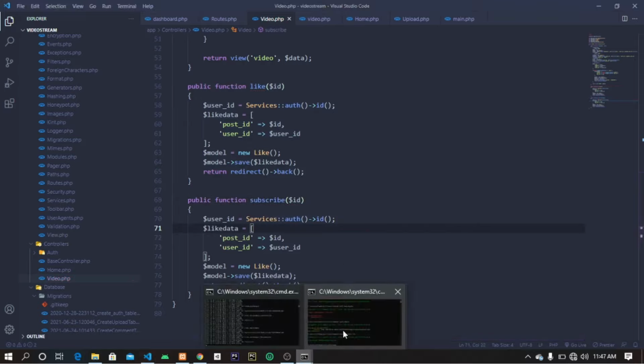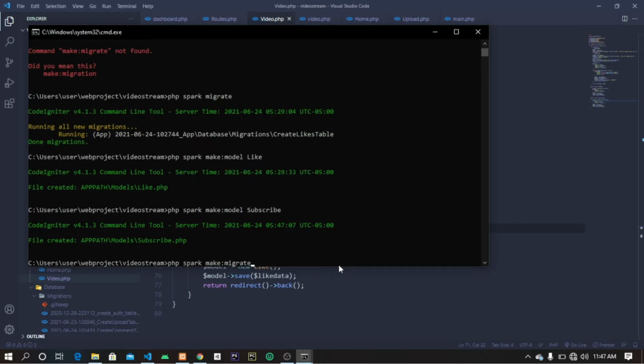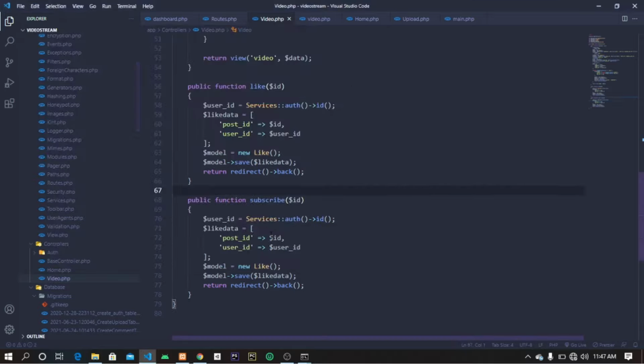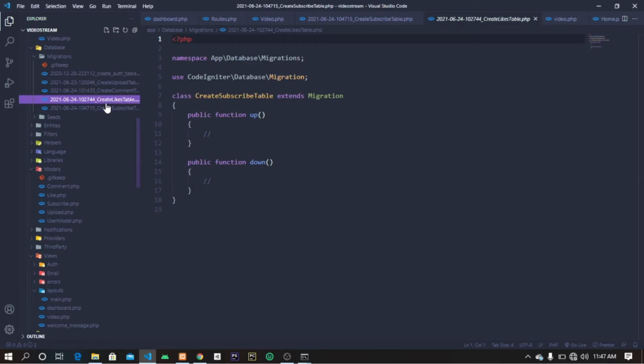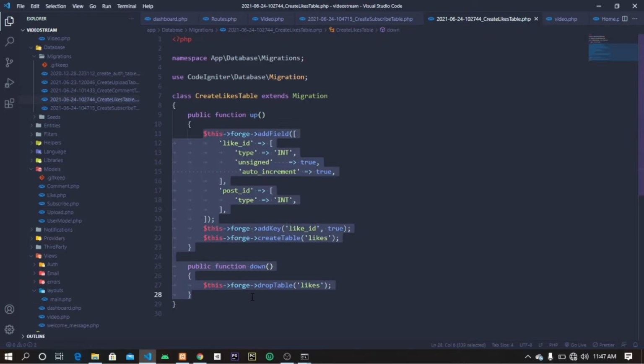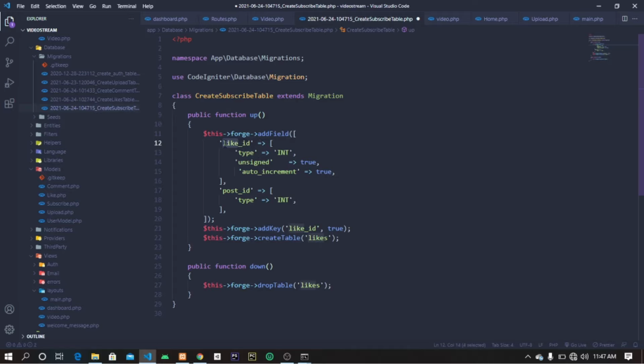Let's go ahead and create a new model and a migration. A new model, subscribe. Create migration subscribe table. Okay, so let's go ahead and open the subscribe table and the like table because I like, just gonna copy all this and let's paste that here. So this is going to be subscribe ID.